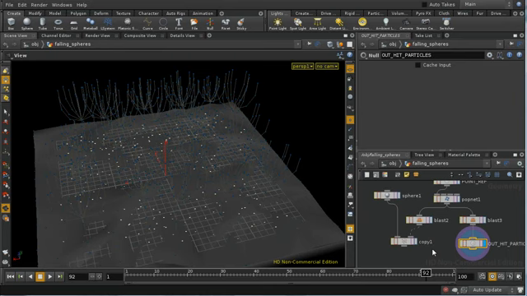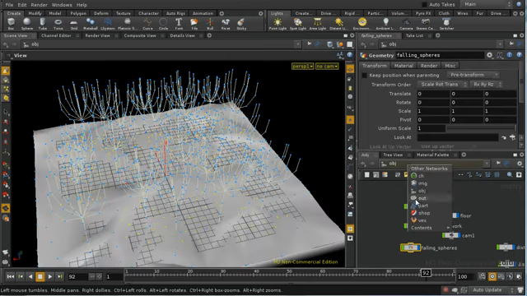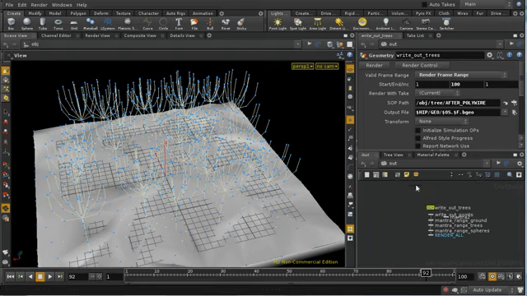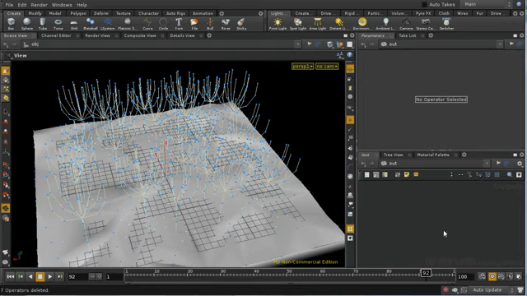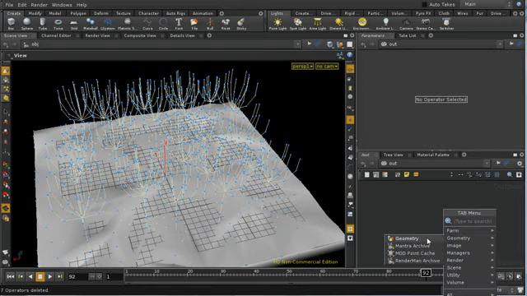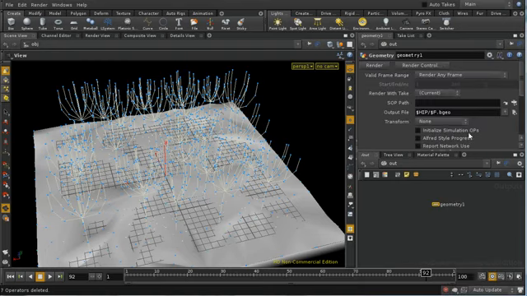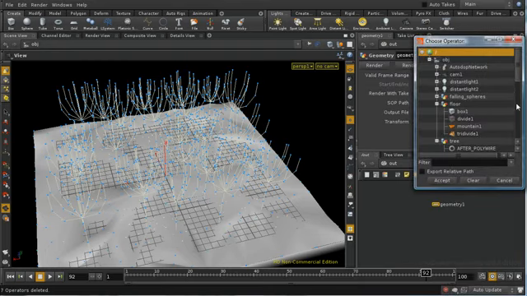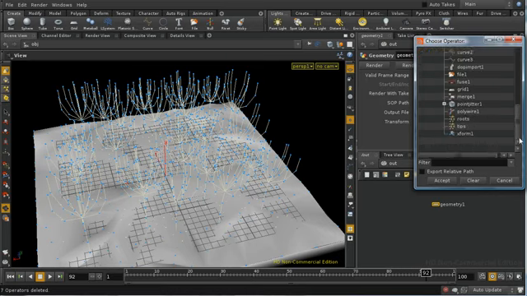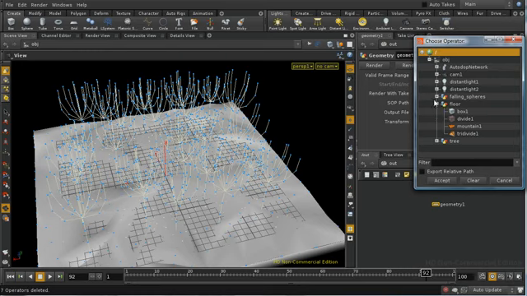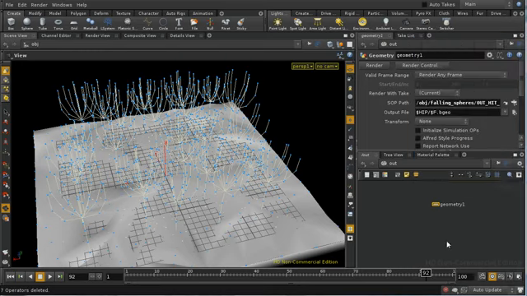So how do I go about saving out a point cloud with the point data that we have here? Well, the answer is I need to go into my out network, and I need to lay down a geometry ROP, and I'm going to refer it to the out hit particles null that we just created.